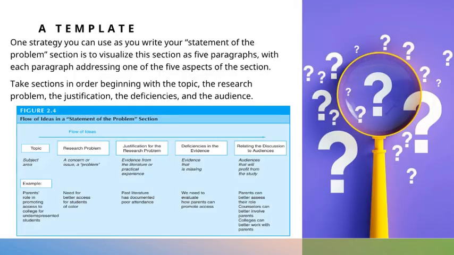A template. One strategy you can use as you write your statement of the problem section is to visualize this section as 5 paragraphs, with each paragraph addressing one of the 5 aspects of the section. Take sections in order beginning with the topic, the research problem, the justification, the deficiencies, and the audience.